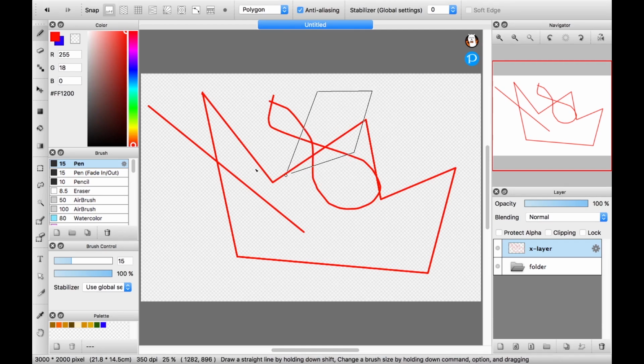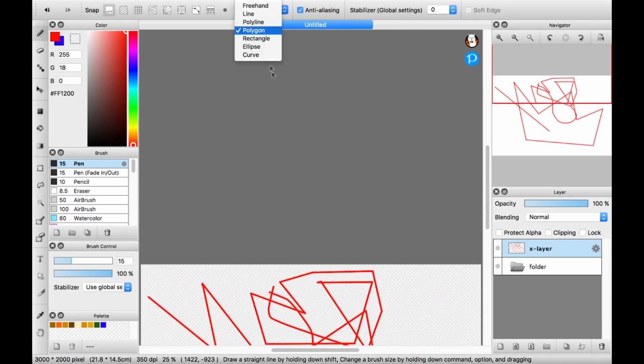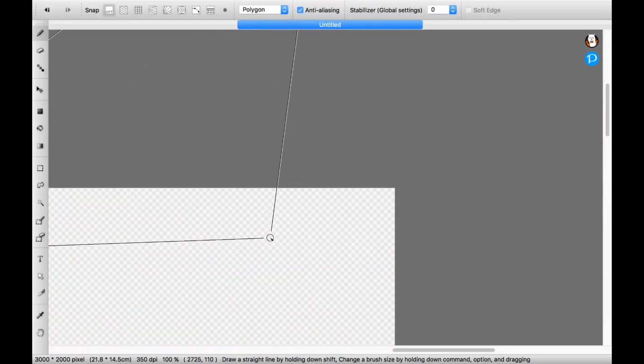You have polygon, where basically all the points are already connected, but you can choose how many lines there are. And it's pretty cool. I have to remember where the start is. There. And if you want to escape, you just press escape.